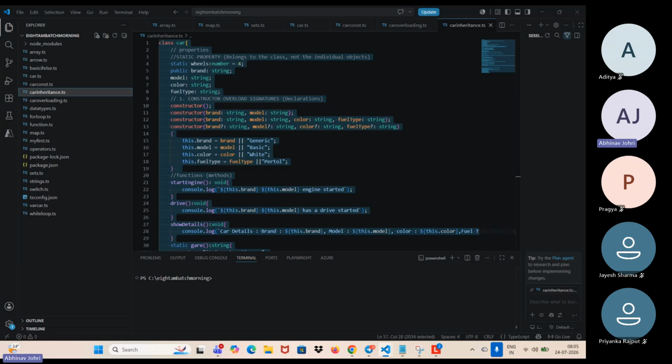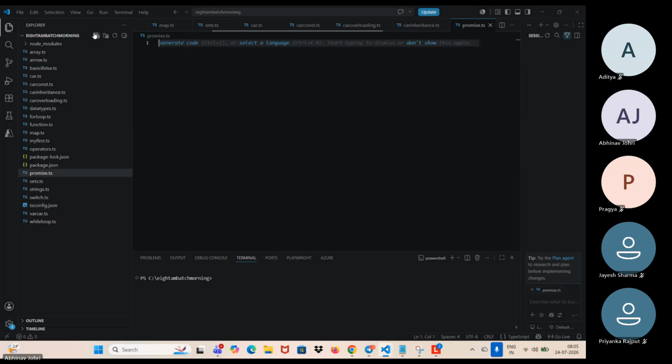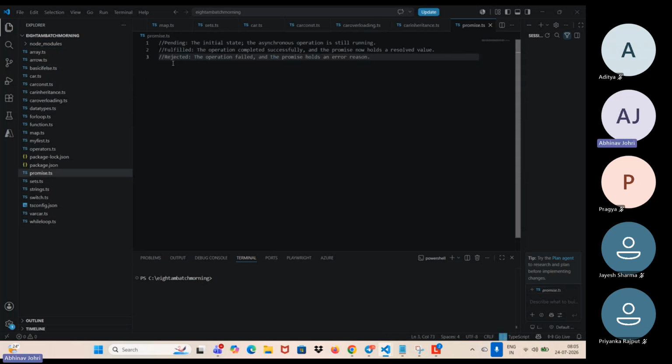So promise also has these three things. Any promise in the world has these three things. Either it is pending, fulfilled, or rejected. Right? So let me create a promise. Pending, fulfilled, and rejected. First, let me create a promise, and then I will consume it.